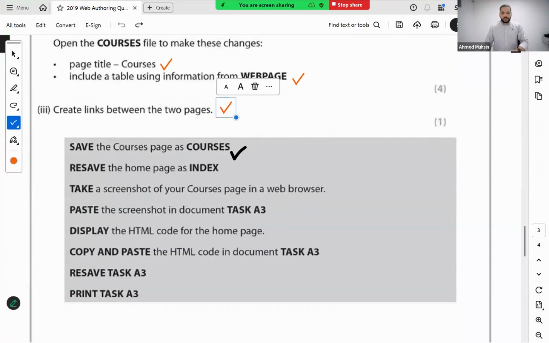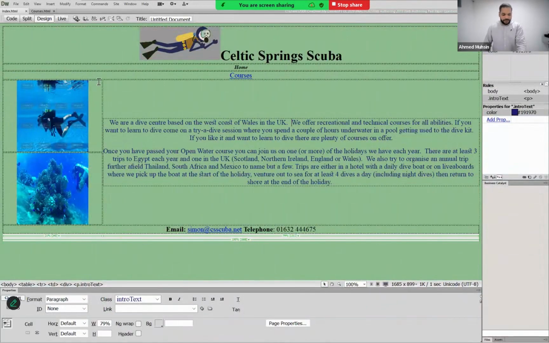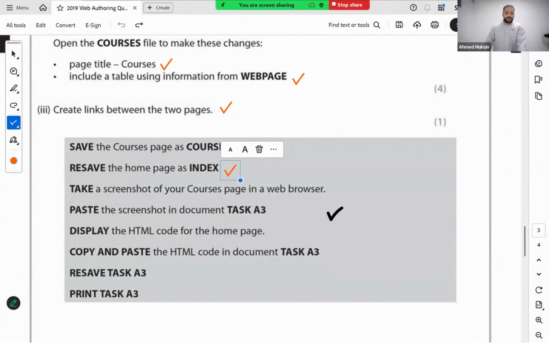Save the courses page as courses. I have done that. Resave the home page as index. That is also done. Let me go and just resave it. Index, resave. That is also done. Take a screenshot of your courses page in a web browser, paste it. I'm going to do that now.